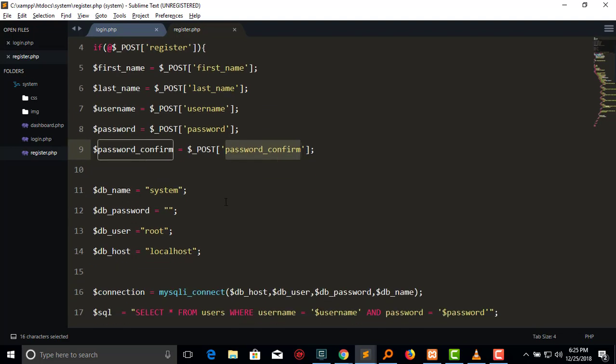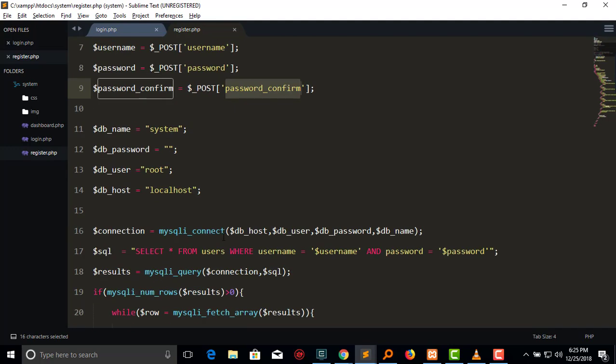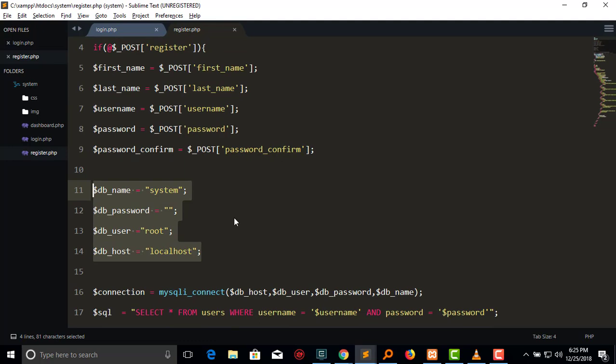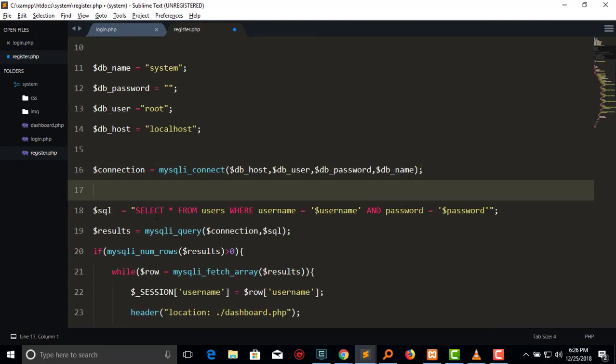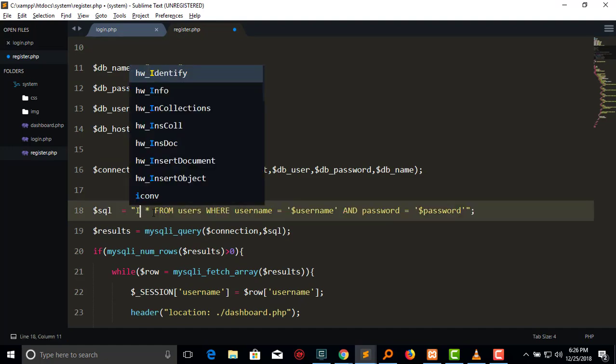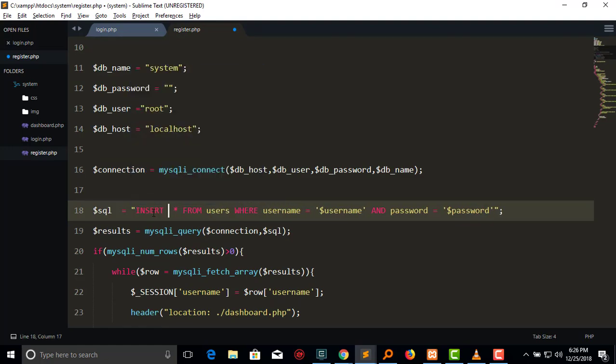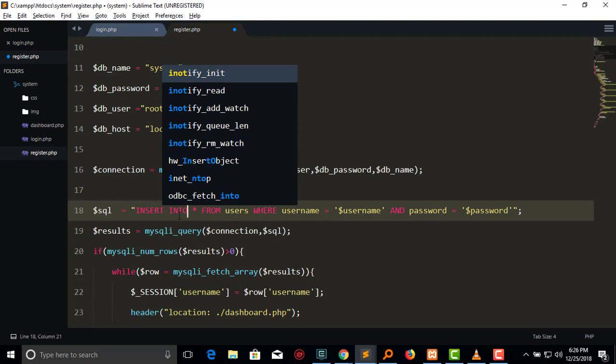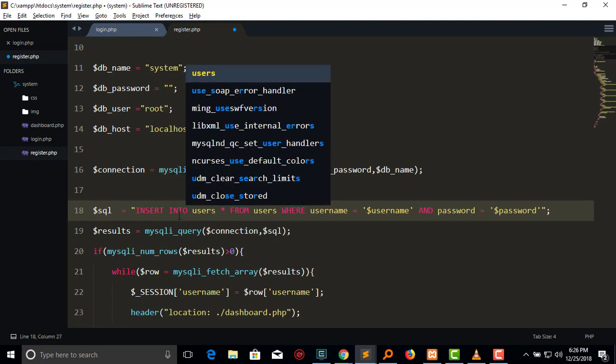So after that, we can start by preparing our query. We can just change this query. We are not selecting now. We are inserting. Insert into users.